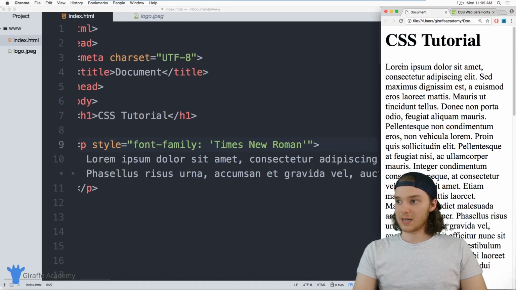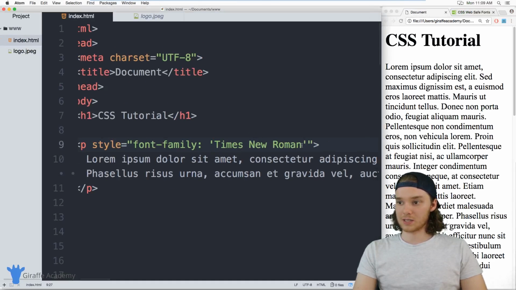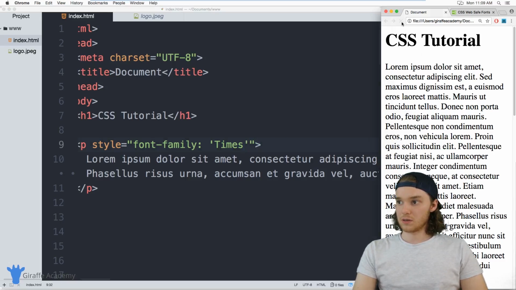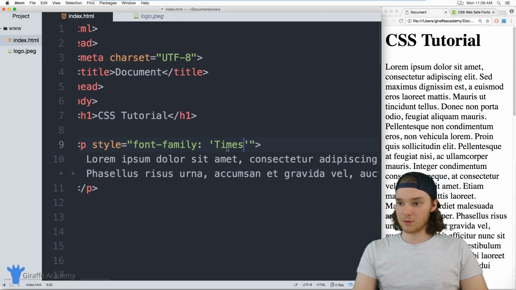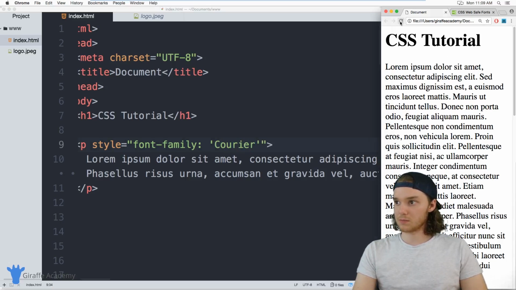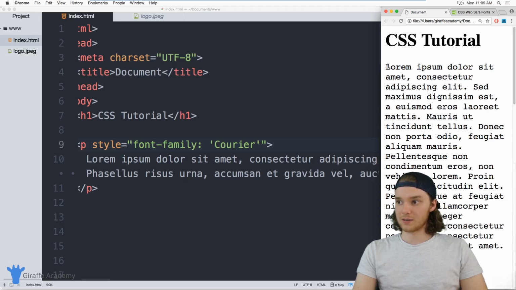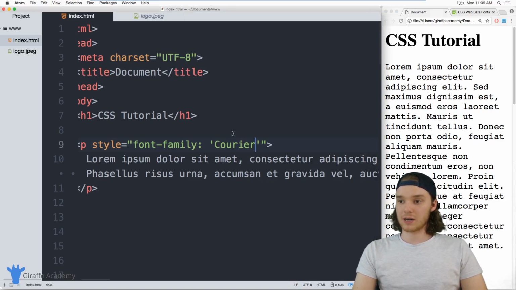Now this text will start using Times New Roman, or I could just type in Times, and it'll use that, though that's not super visible. We can also do something like Courier. This will be more different, and you can see the font family changes. So you can basically just pick whatever font you want and put it in here.